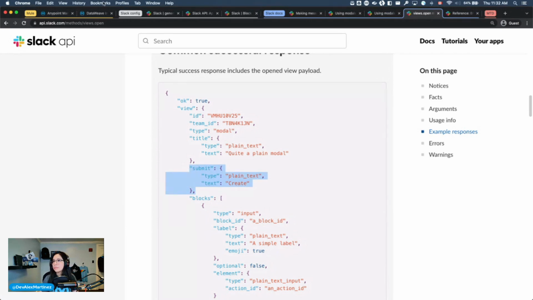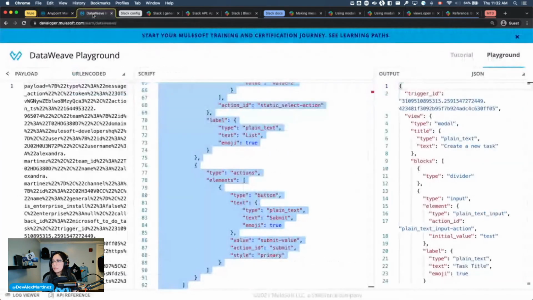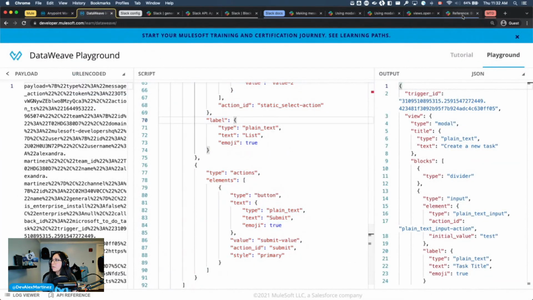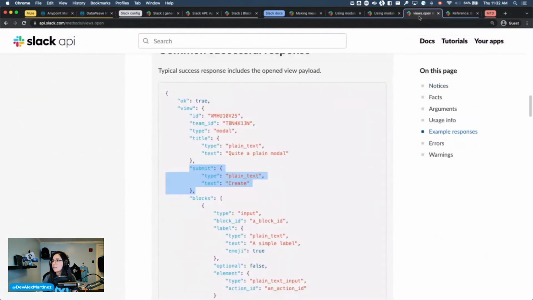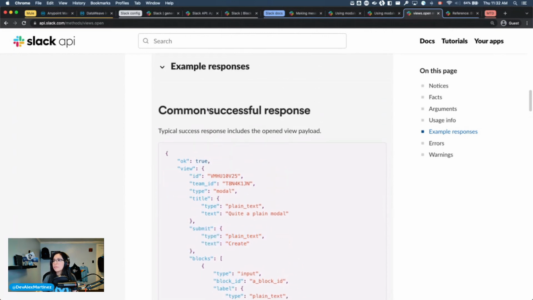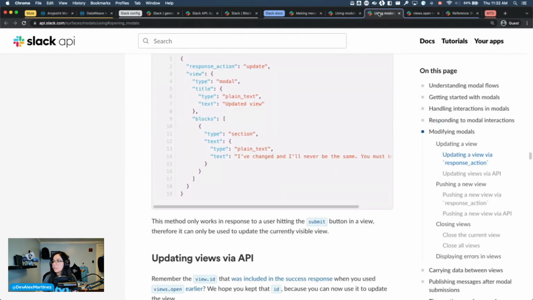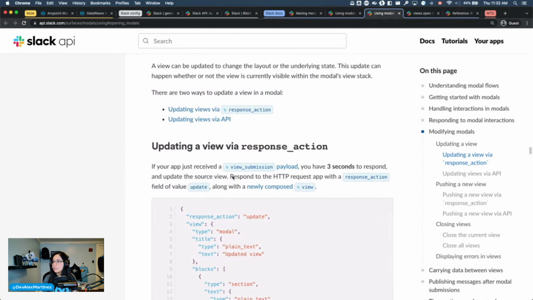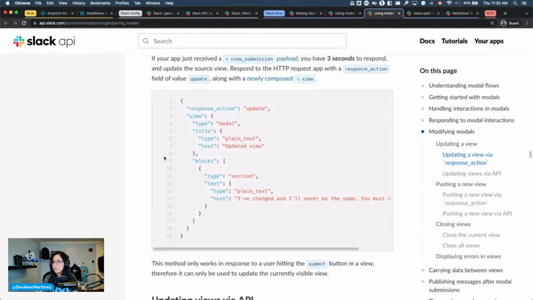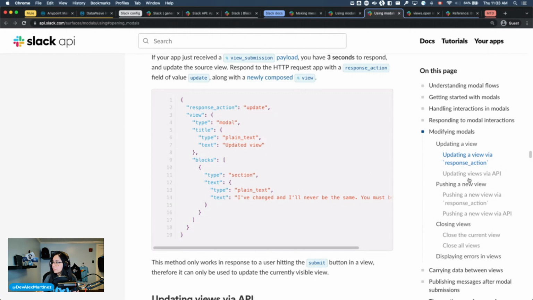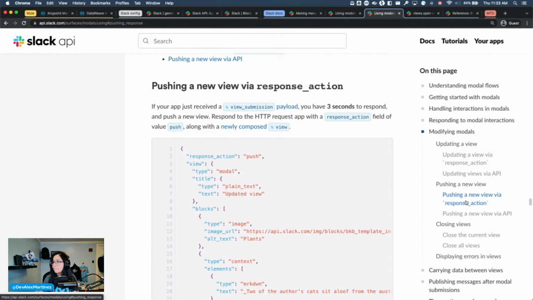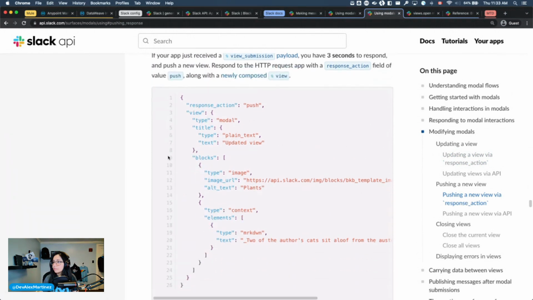Or should I just... No, I'm just going to wait. But I'm going to put that here. So where was it? Inside the view. Oh, this is a response. I keep doing that. Okay, never mind. Then that should work. Okay, this is updating a view via response action. But this is updating. I don't want to update. I want to push a new one, I think. No, this is still response action.